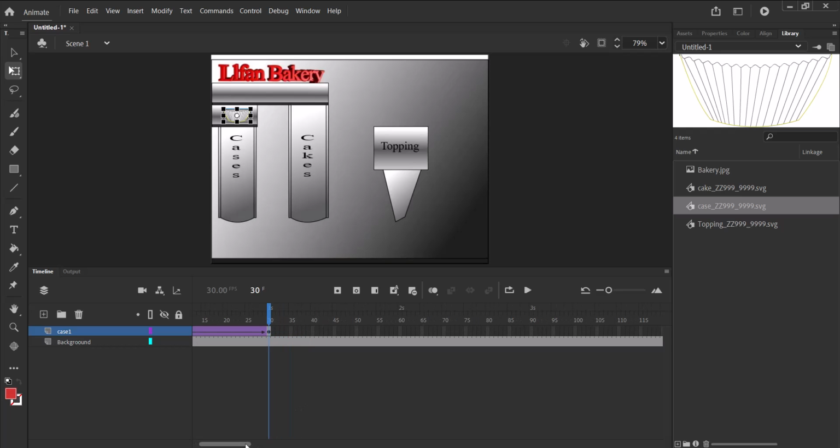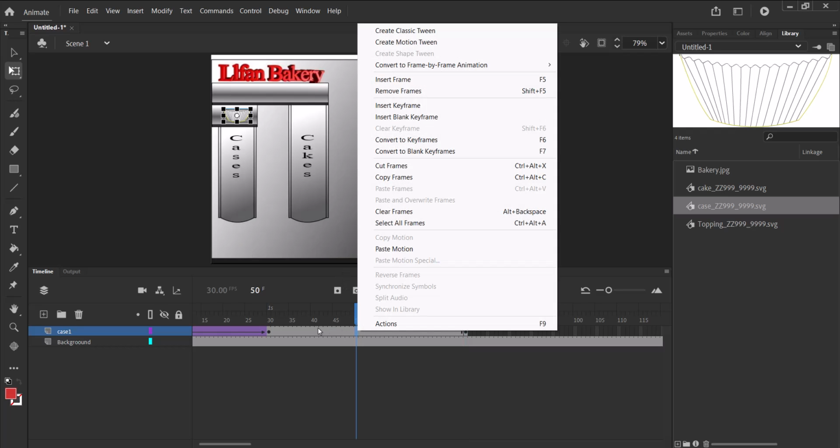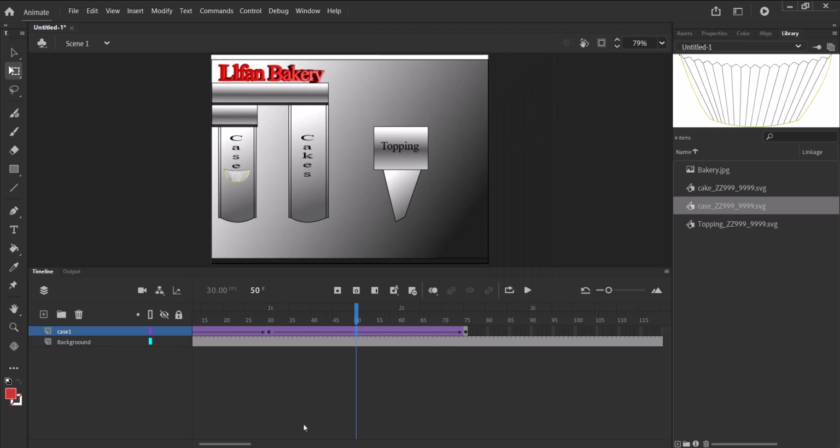We're now going to move downwards. So I'm going to go to the 2.5 second mark, insert another keyframe, and this time move my casing down to the bottom, like this. Right click in the middle of the clip, create another classic tween. So a quick scroll will give us this animation.